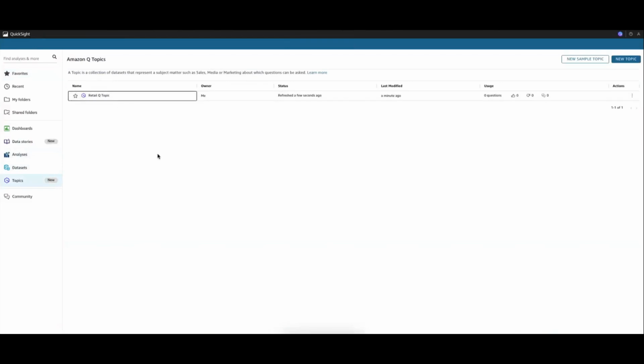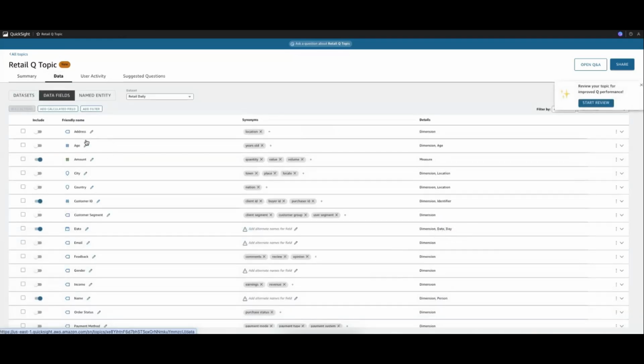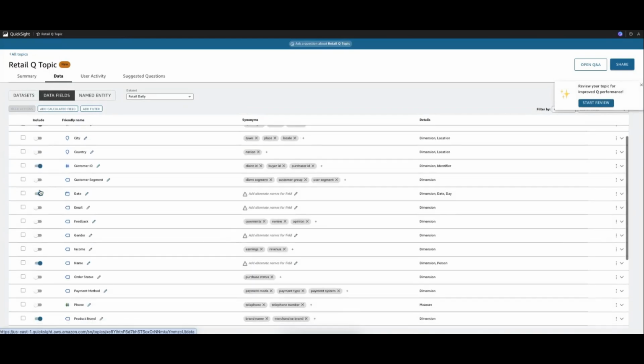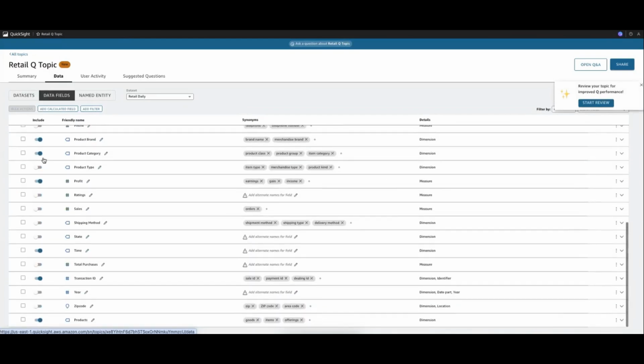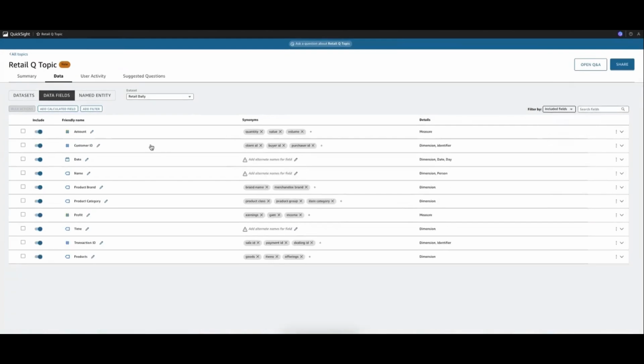So this is the topic. And as I've taken you through all the details, right now we do not have statistics because we have not used the Q topic. So over here, this is the main part, right? Whichever data fields are included, you've seen they are all marked this way. This is turned on. And there is an option where you can see specific included fields only.